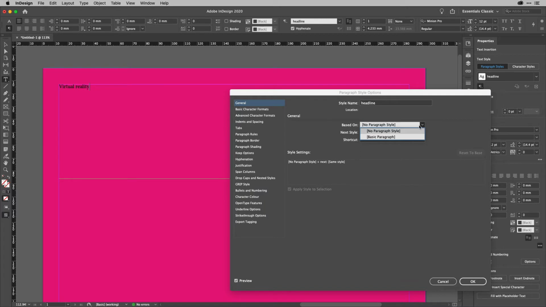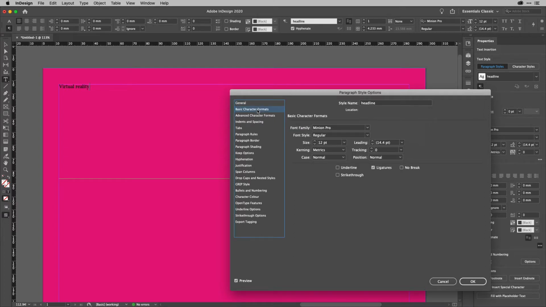You don't want to base it on basic paragraph because if it goes to a different machine and the basic paragraph definition is different, it could throw out your entire design. Now just having a quick check as well that preview is on so we can see what we're doing. We can go ahead and get working on the basic character formats.